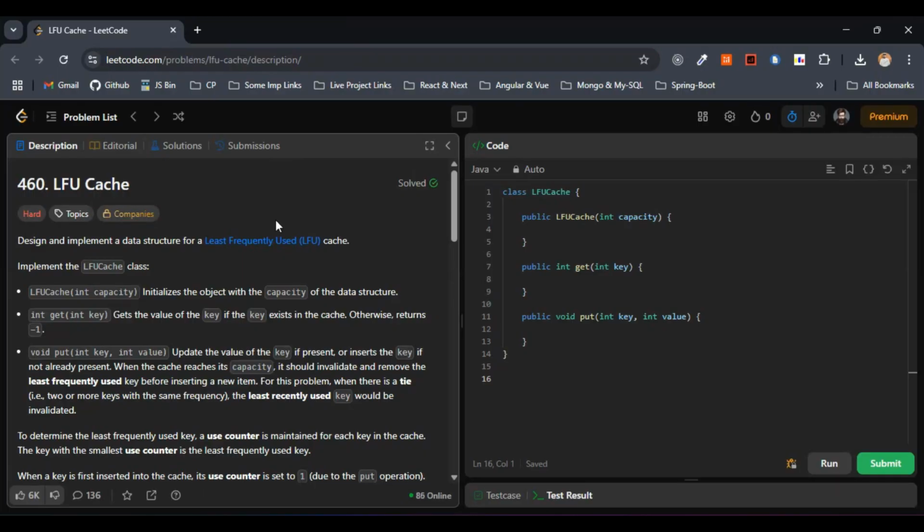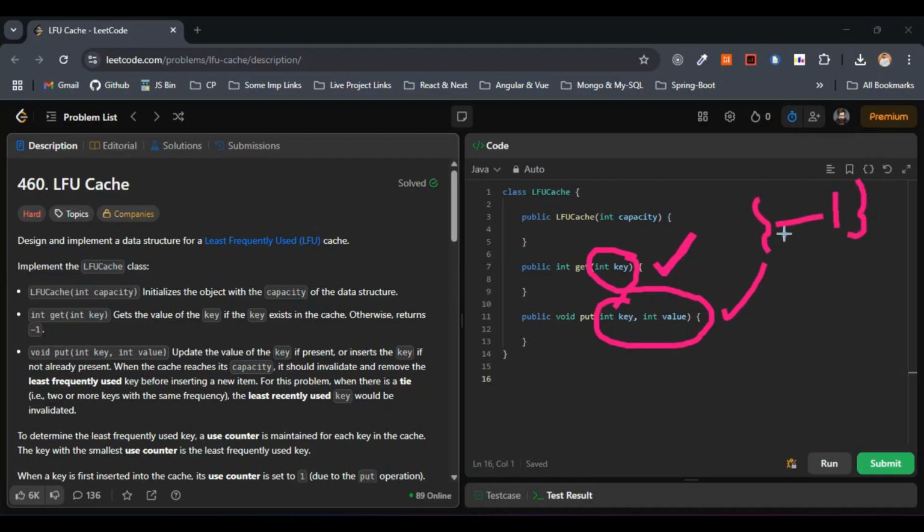So we have to design an LFU cache with get and put operations. Get takes the parameter key, and put takes the parameters key as well as value. Get returns the value if it exists; otherwise, if the value doesn't exist, we have to return -1. So the return value of get is an integer. Just keep this in mind.